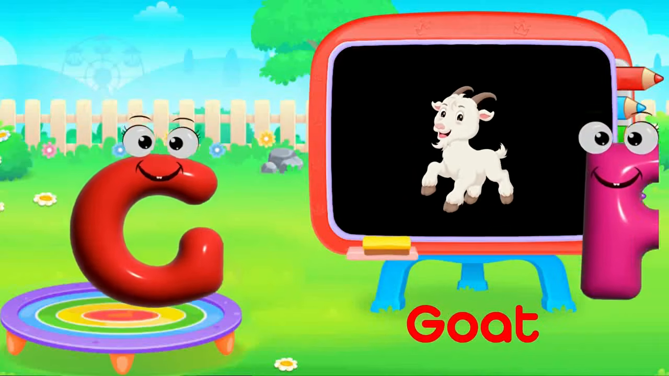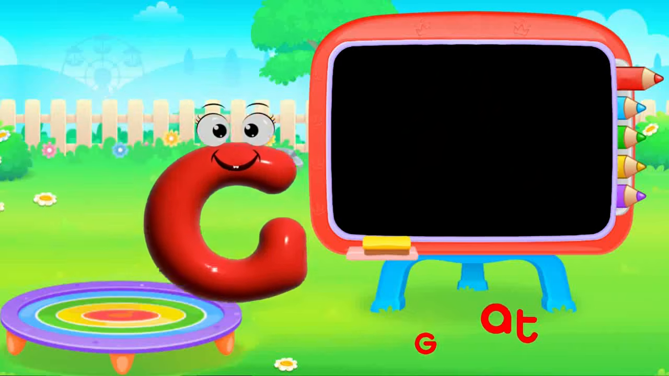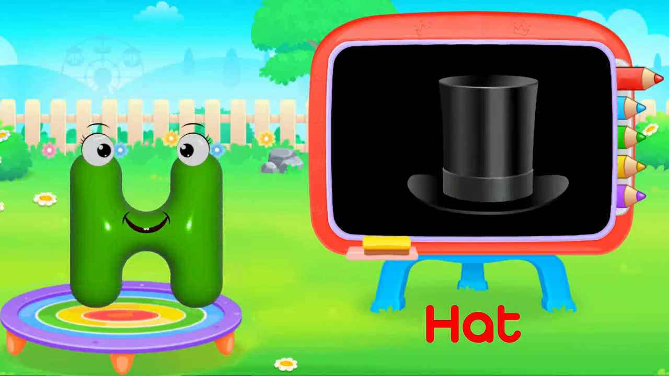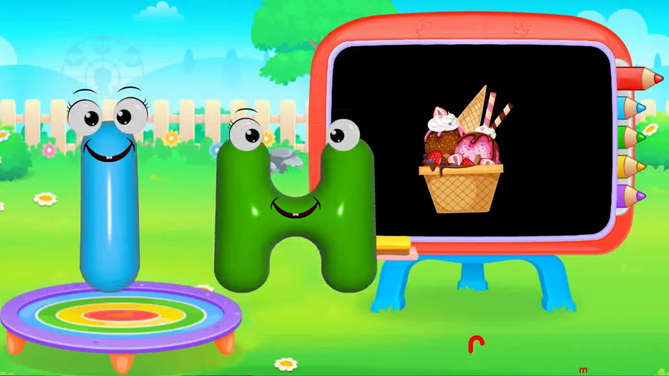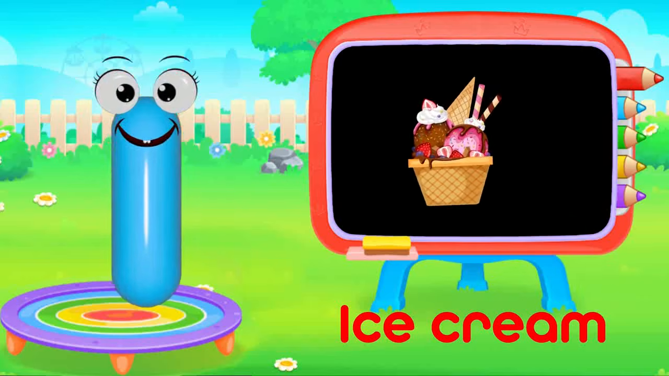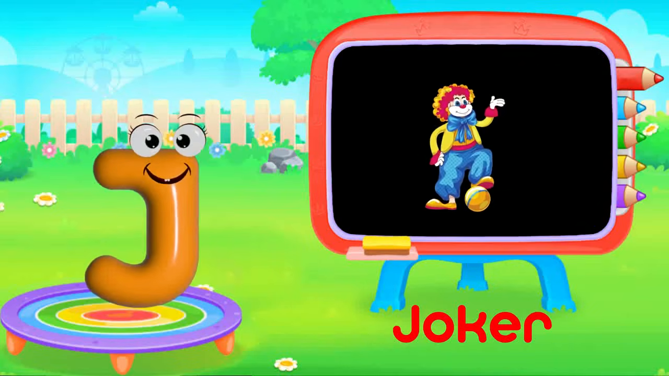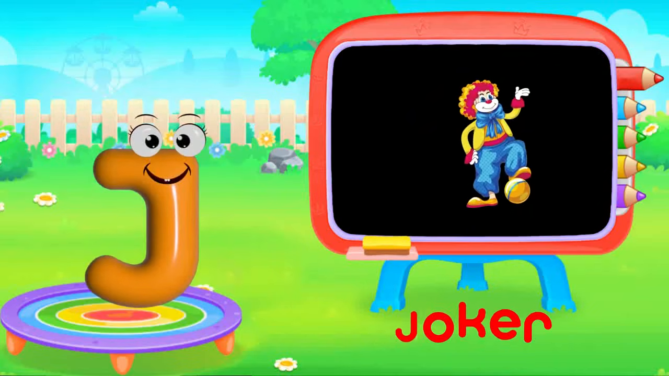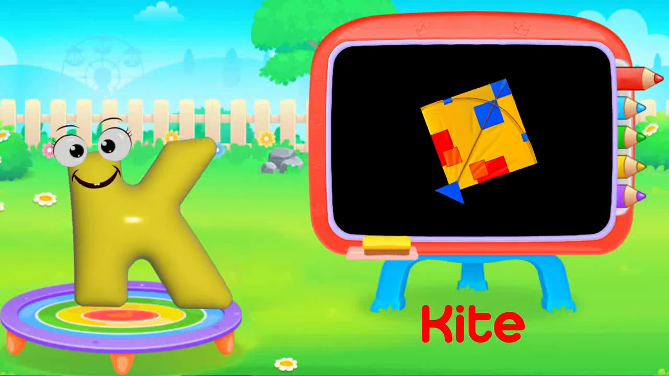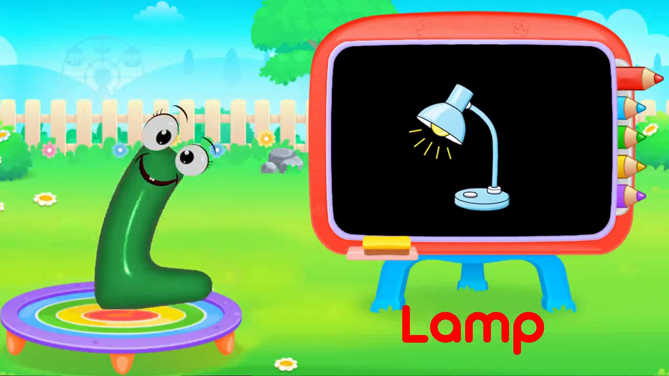G is for goat. H is for hat. I is for ice cream. J is for joker. K is for kite. L is for lamp.